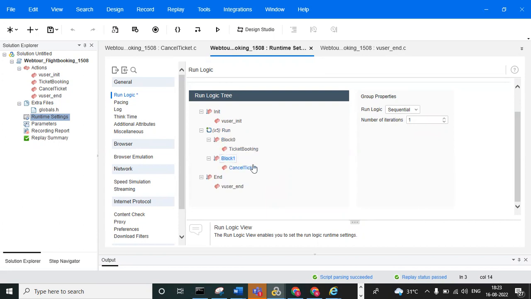If you want up and down also, we can move it. Move it down, because only after ticket booking do we need to cancel, right? That is why this is the ticket booking. This is the ticket booking, I want it for 5 times. And the cancel ticket is there, right? For this, I want to cancel only 2 tickets.